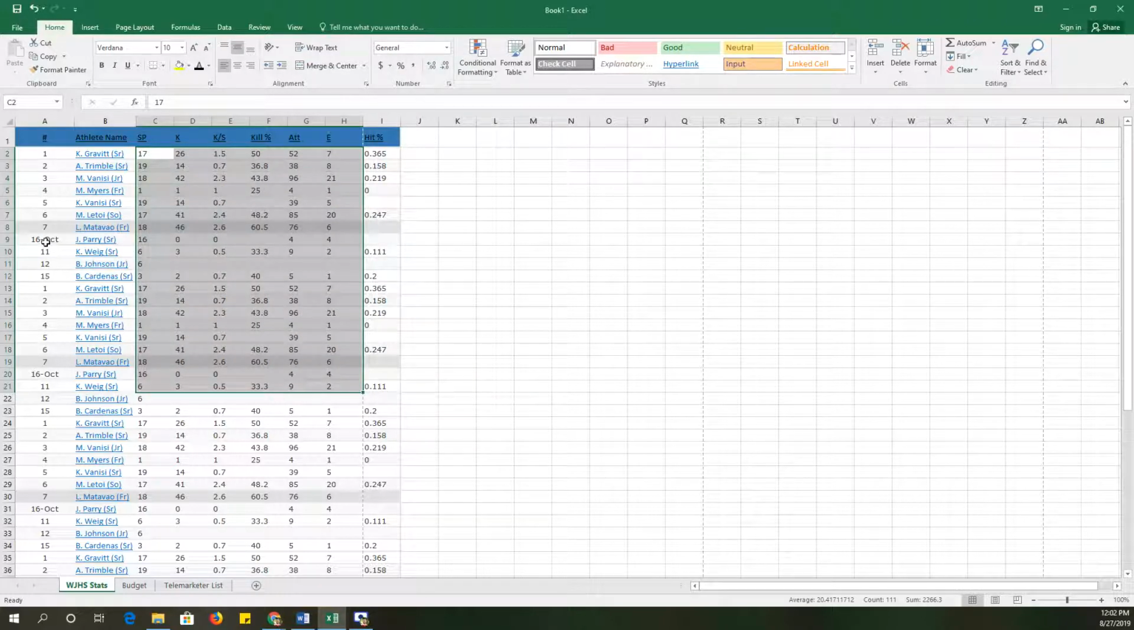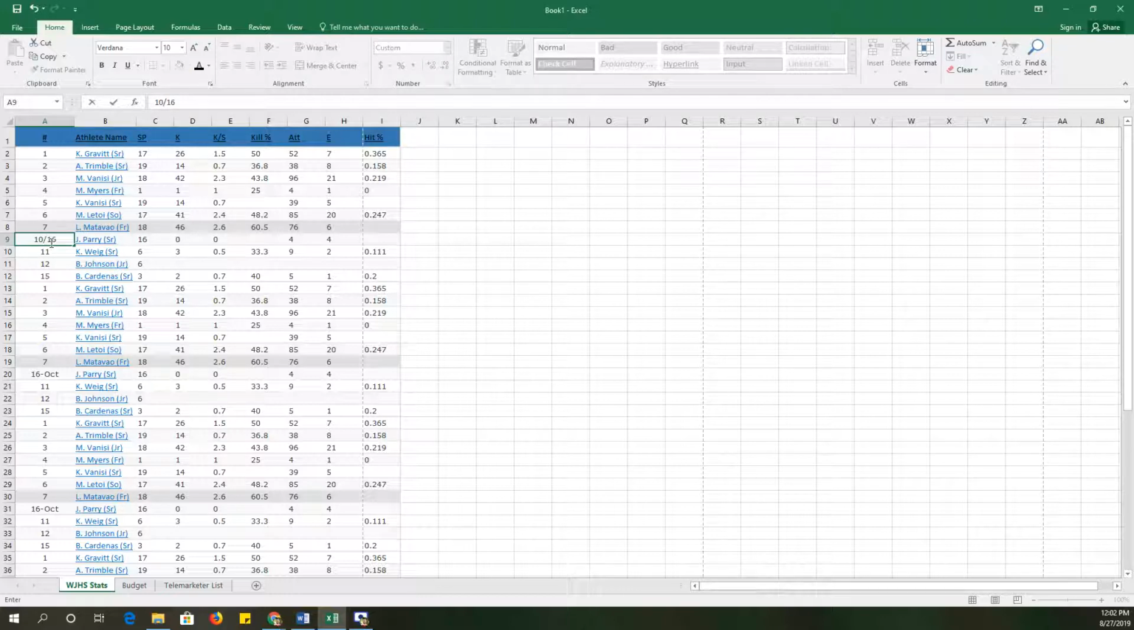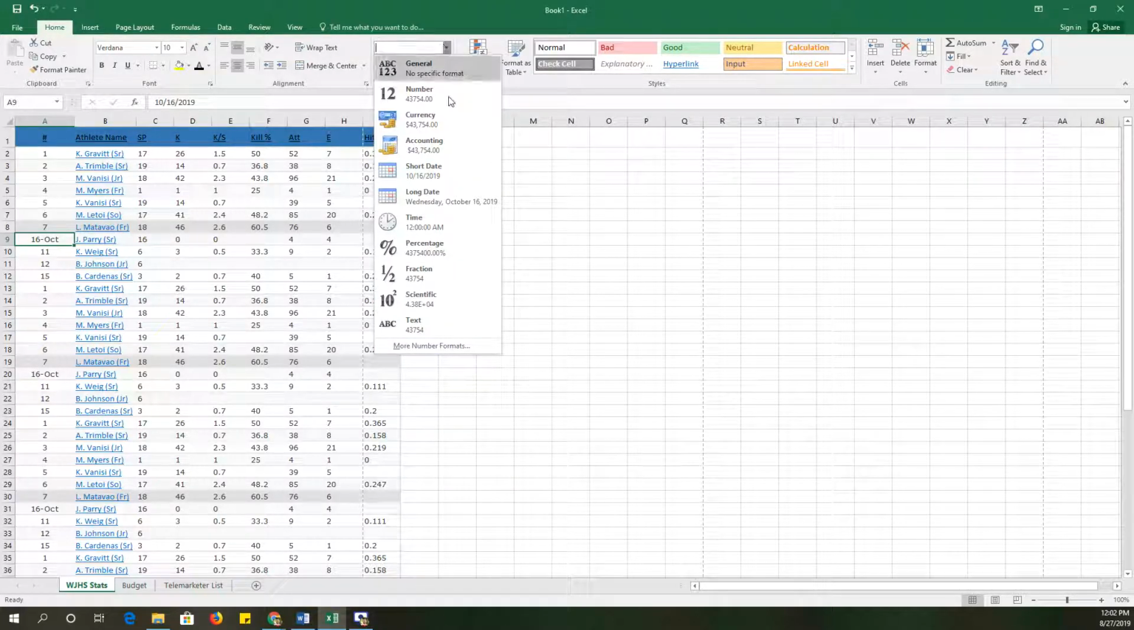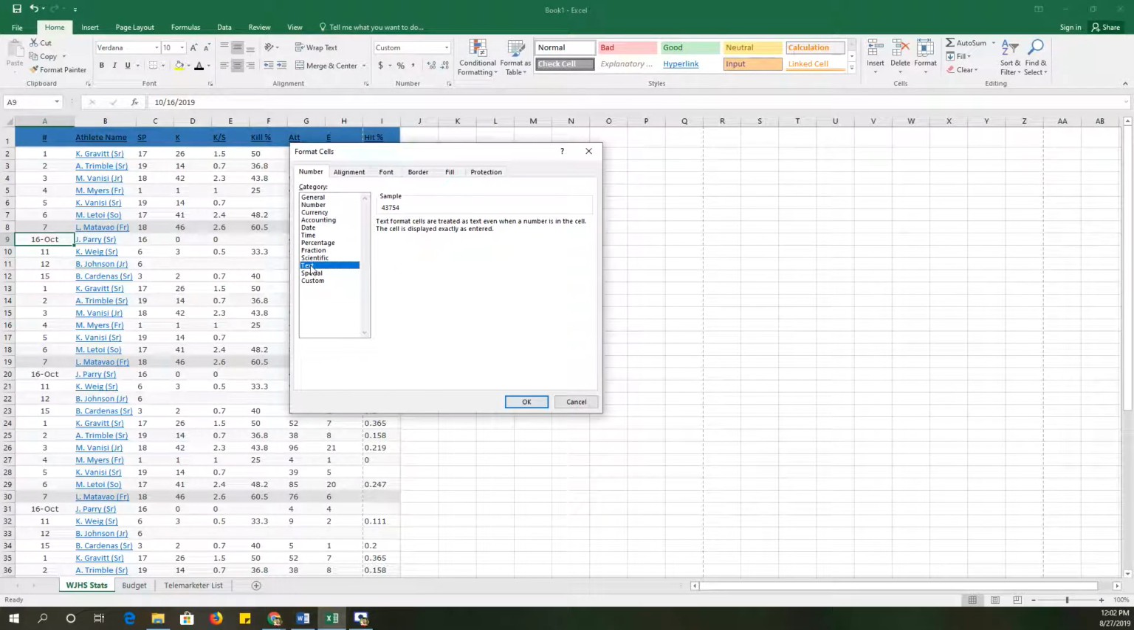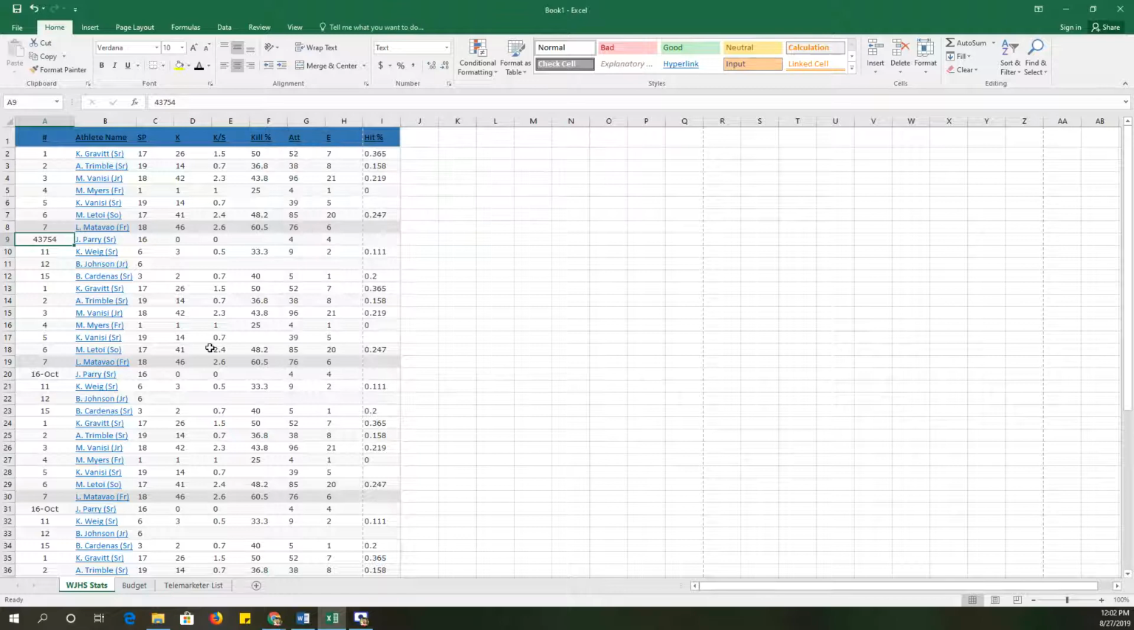Now, something that sometimes happens is you can see right here, whoever this player is, she plays two numbers. She plays 10 and 16. So when I type in 10/16, Excel's automatically saying, hey, that's a date, so I'm going to change it to a date. If I wanted to change that, I'd click on that box. I can go to the Number group, the one we were just on, and then go to More Number Formats, and I can see all these different things. I'm going to change it back to text.